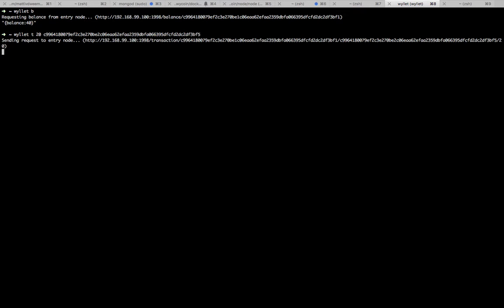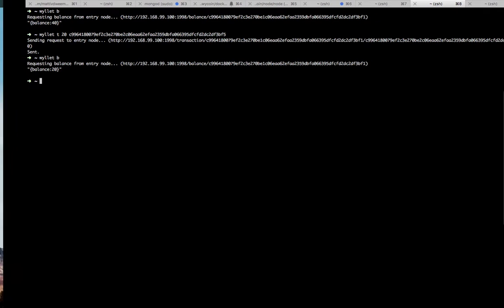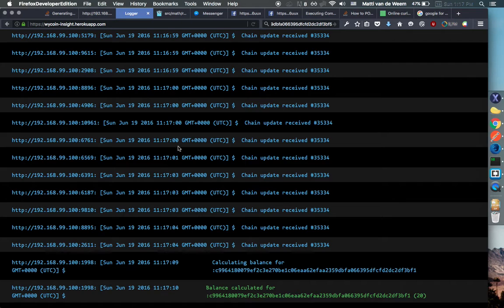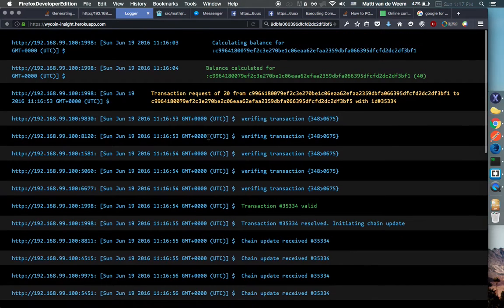Sending a request to entry node. Waiting. And it's sent. Now, let's check my balance again. As you can see, I only have 20 euros on my account left. So the request was completed successfully. And as you can see, we have a whole lot more stuff Inside now. You can see exactly what all those nodes have been doing while I was requesting my balance and doing that transaction.